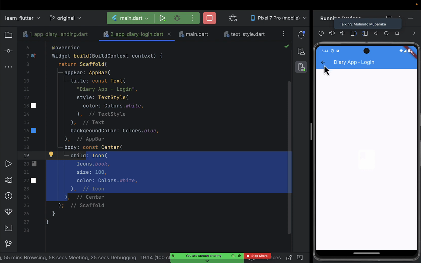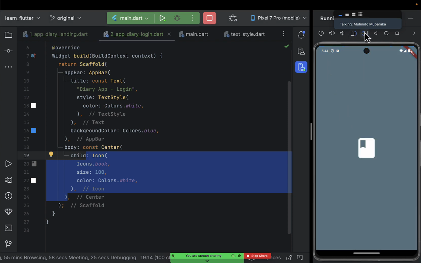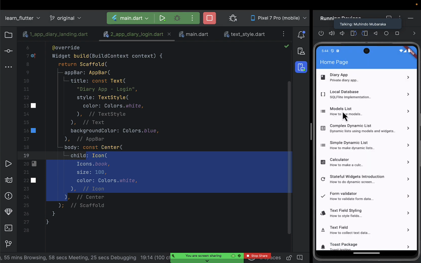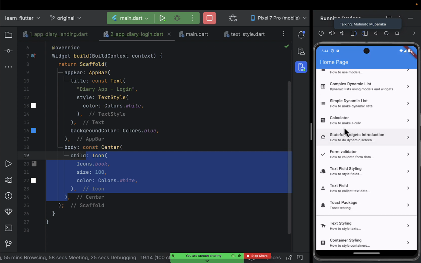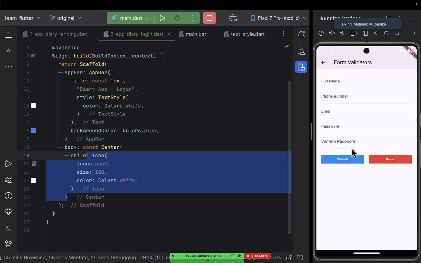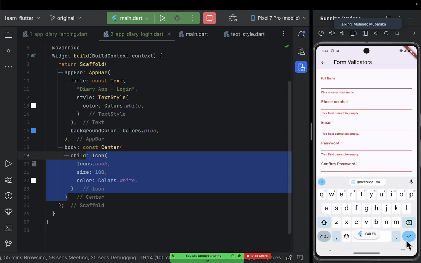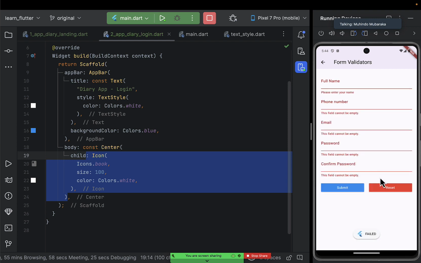So if you come here, we go back. If you come here, you'll see you already have the form with even the validators. So why would I again go ahead and create a fresh form, yet I have a form here? That will waste my time. So since we are training you everything, I'm going to copy this form and then just use some fields for it to work as my login screen.